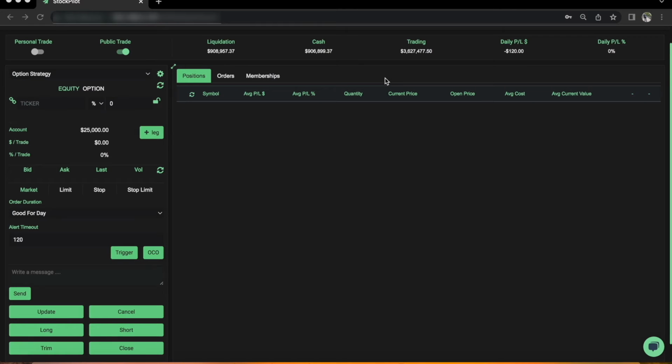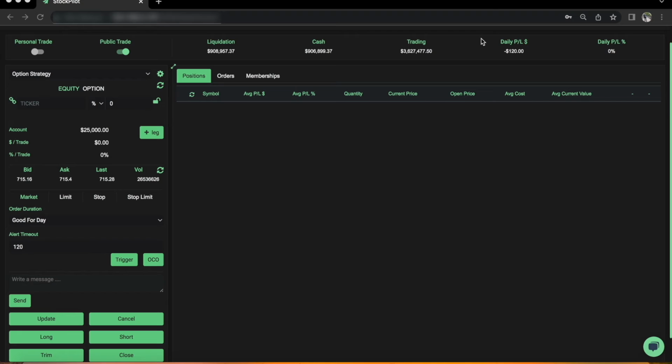Alright, so in this video, I'm going to go over the full life cycle of a trade through the Pilot dashboard, as well as some of the latest features that we have implemented. Alright, to demonstrate this trade, I'll simply send an equity order. To start, I'm going to open a 5% position on ticker XYZ.